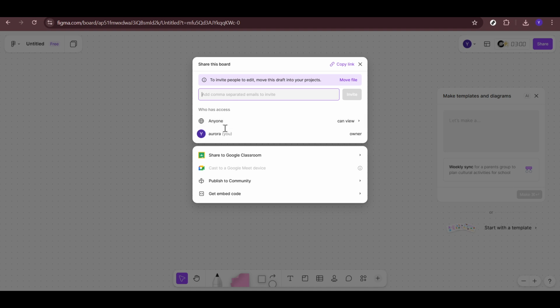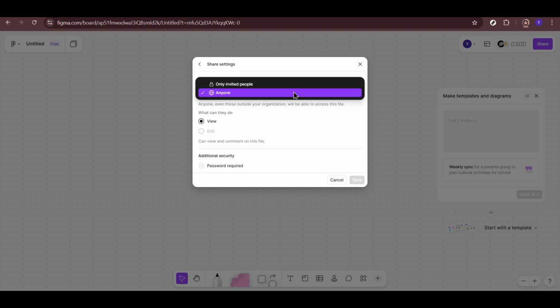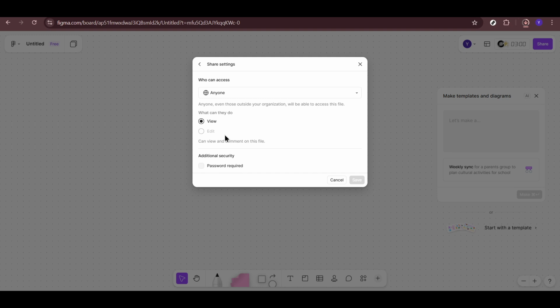In the sharing panel, change the link access to anyone. Selecting this option means that anyone who has the link can open your FigJam file without needing to be added individually. This is useful for quick reviews, workshops, or sending a board to a broader audience. Keep in mind that link-based access is convenient but also more open, so use it for content you're comfortable sharing widely or temporarily.